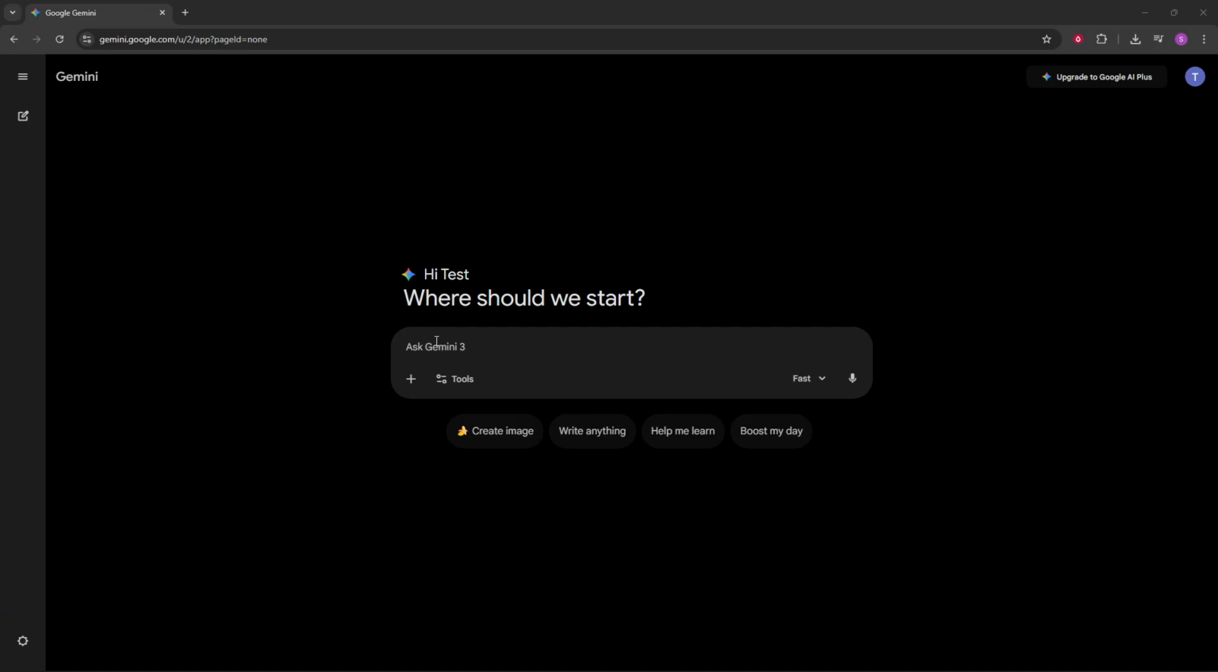A fresh chat keeps your instructions focused so the model understands you're working on a single task. If you've been experimenting with other ideas, clearing the conversation can help Gemini stay on track with pixel art specifically.